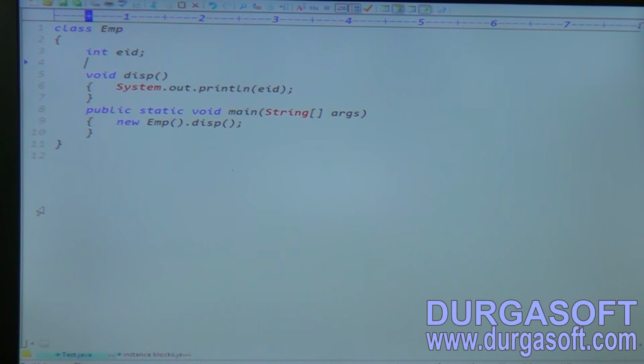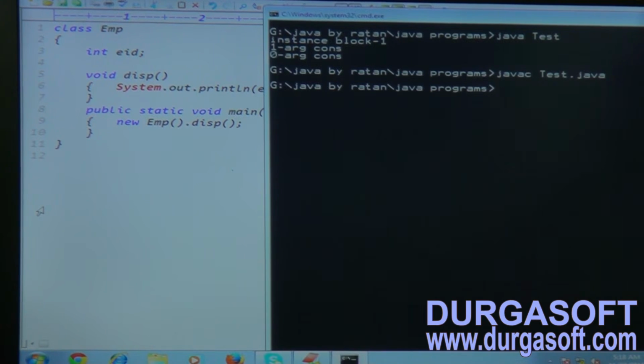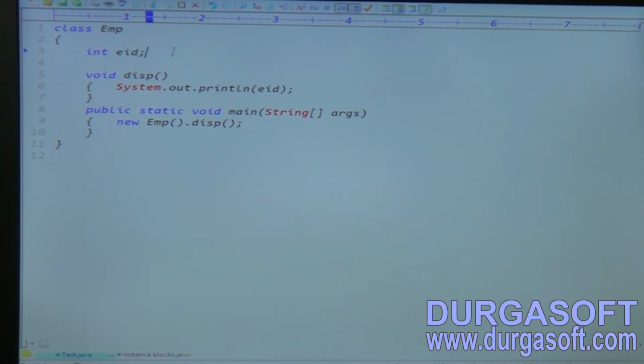So in this case, what is the output? Obviously, what is the output here? The code is compiled. What is the class name here? Class Employee. 0 is printed. Why? The initial value of the employee ID is 0.